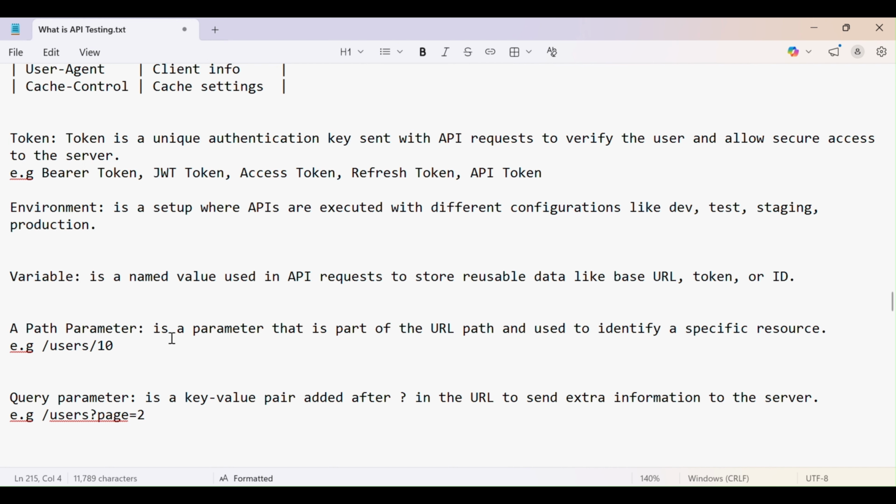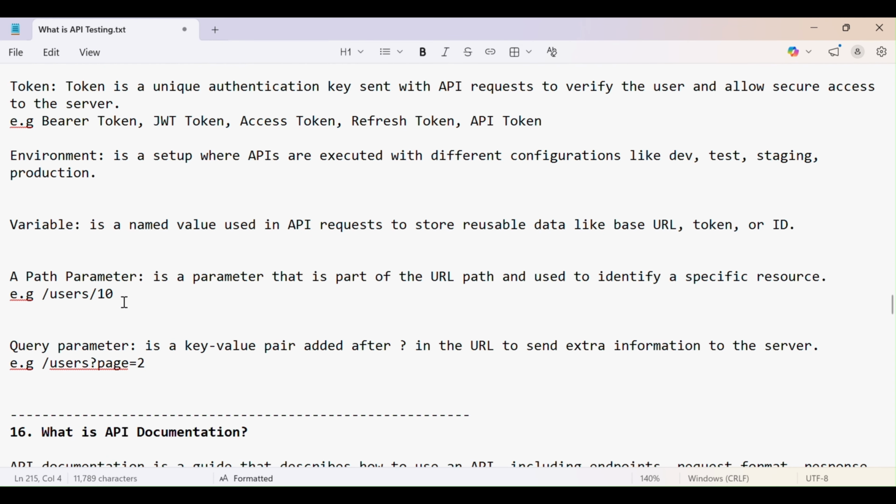Then a path parameter is a parameter that is part of the URL path and used to identify a specific resource. For example, slash users slash 10. So this is the path parameter. Then a query parameter is a key-value pair added after a question mark in the URL to send extra information to the server. For example, slash users question mark page equals 2. So this is the query parameter. It will open page number 2.